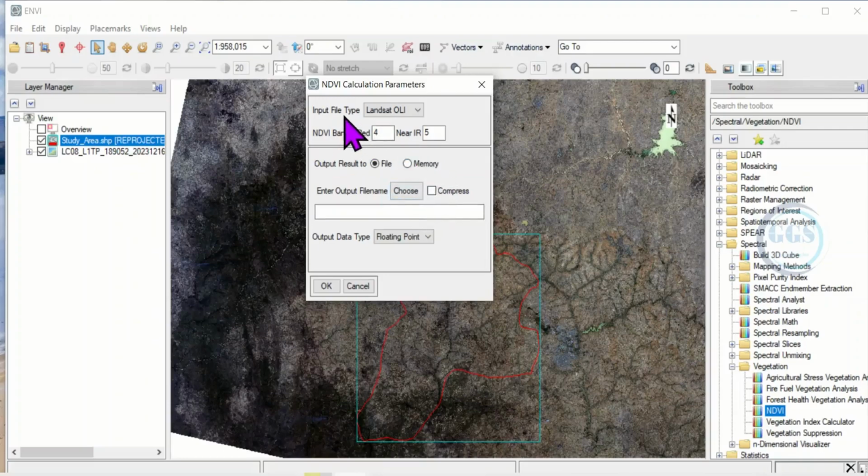Then here, input file type. That is talking about the sensor you are using. And in this case, click on the drop down. You can see different sensors. And in this example, I am using Landsat 8, which is Landsat 8 OLI. So I am selecting Landsat OLI. So depending on the satellite image you are using, importantly, just select the sensor you are using. So for Landsat 8, I will choose Landsat OLI.